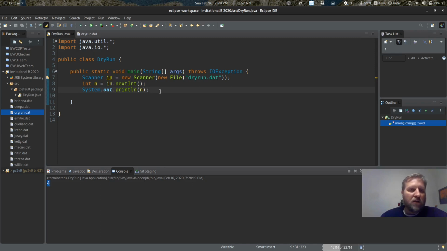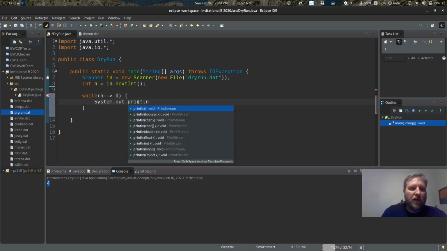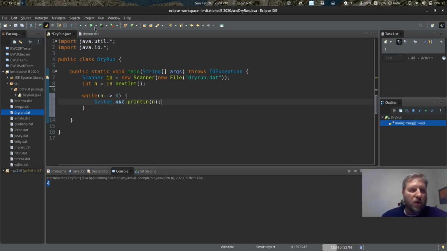Now this is a little tricky because there's 2 ways to read in strings. You can either do a nextLine or a next. I'm going to demonstrate the difference here. I'm going to say while n-- is greater than 0. What this is doing is it's going to take the value of n, and decrement it after it checks if it's greater than 0. So in other words, the first time n is 4, right? The next time n will be, so I'm going to show you what it does. I'm going to just do a System.out.println n, and I'm going to run that.